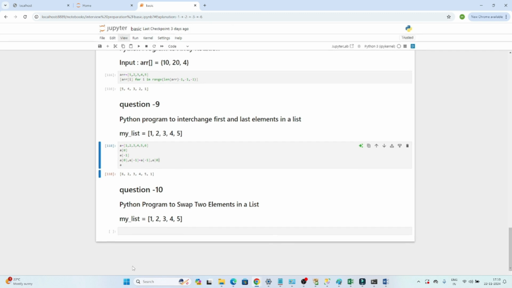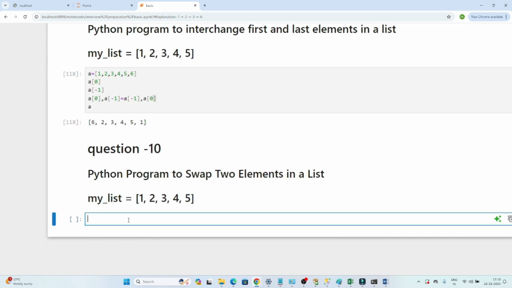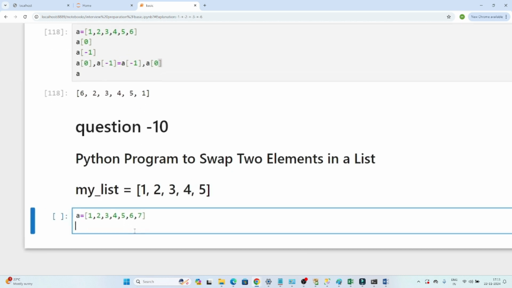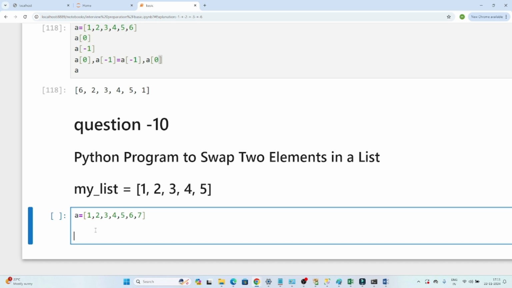Now next question is, write a Python program to swap two elements in a list. Suppose we have given one list 1 2 3 4 5 6 7. This list is given. Now I have to write a Python program to swap two elements in a list. Suppose 3 we have to swap with 5. Then how can we do that? So in this case what will I write? Similar way we can do that.